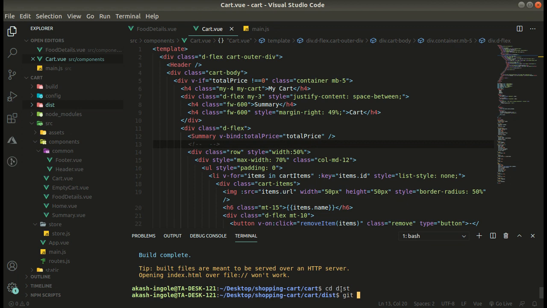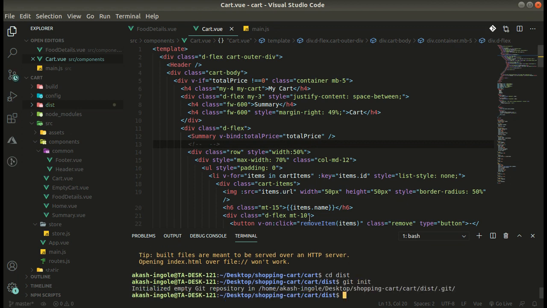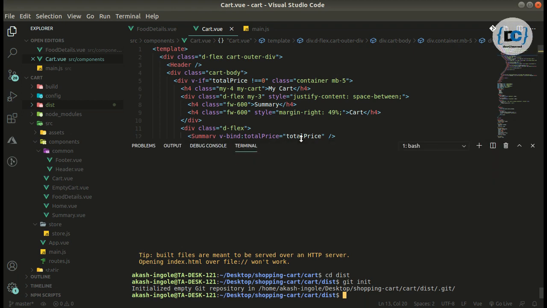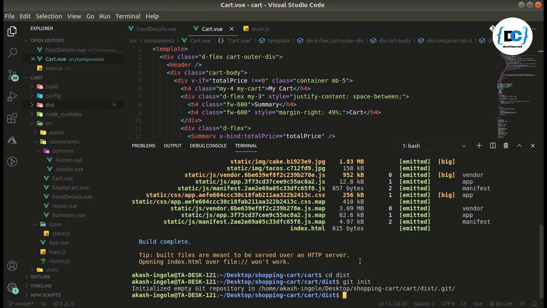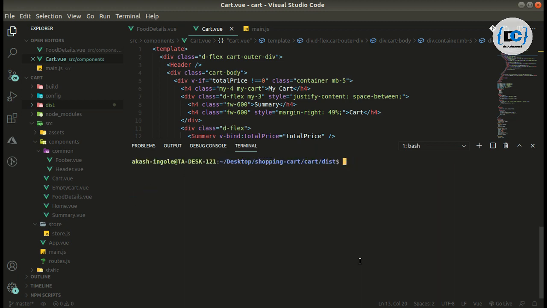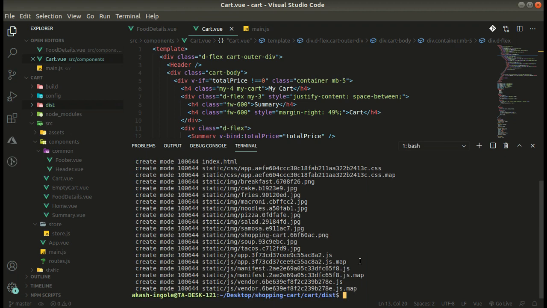The next step is to get into the dist folder. Now initialize it as an empty git repository with the help of the command git init. Now let's add all the files, git add dot. Cool, now we have to commit it. First commit message. Okay, it's been committed.